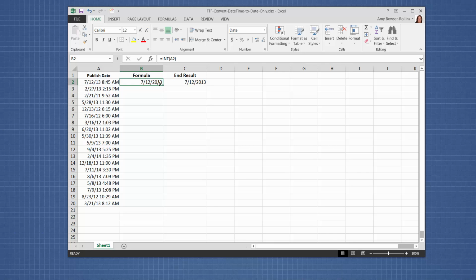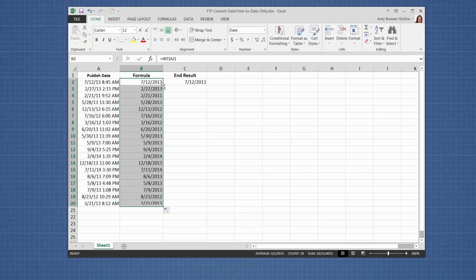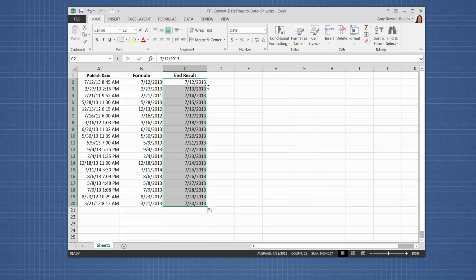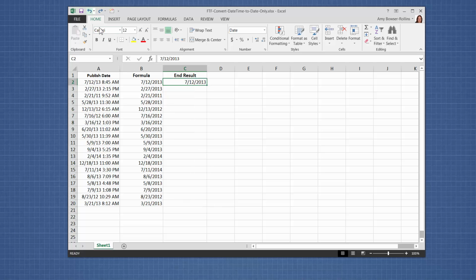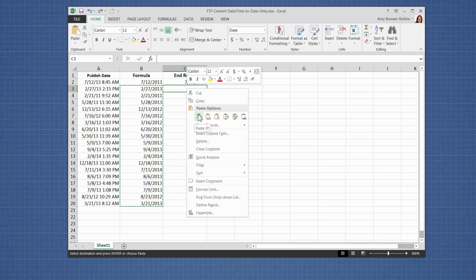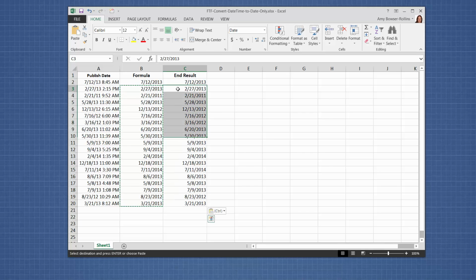Okay, so at this point, I can double click on the fill handle and it'll put the formula all the way down for all of these dates. And then, can't do it there. Okay, that sort of makes sense. So now I can copy all of these, copy, and then paste values. So now I end up with just values.